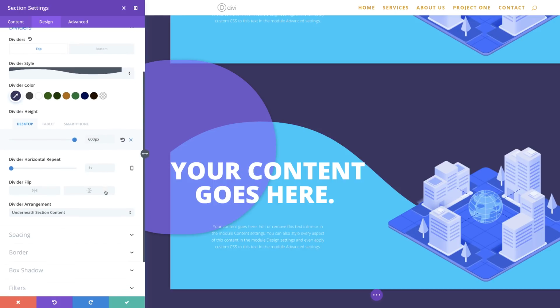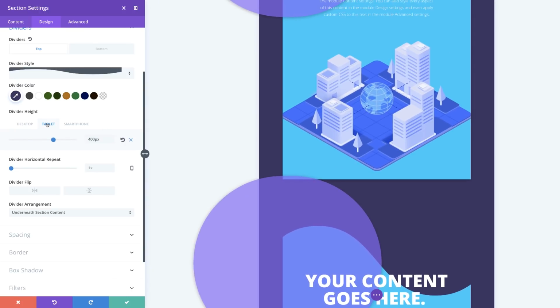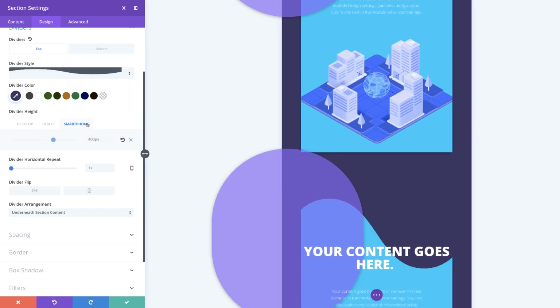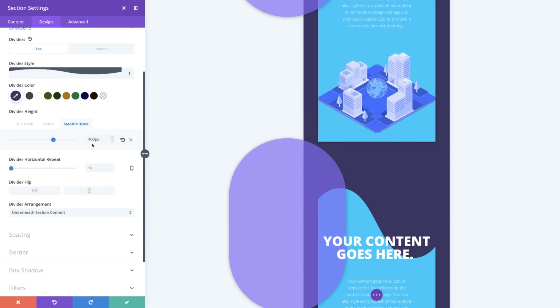Now we just need to change our divider height. Right now it says 600. In fact, we might as well just leave it at 600. And let me just double check what we have here on the tablet. This should be 500, so let's change this to 500. And then for the smartphone, we're going to change this to 400. Okay, 400 is fine.